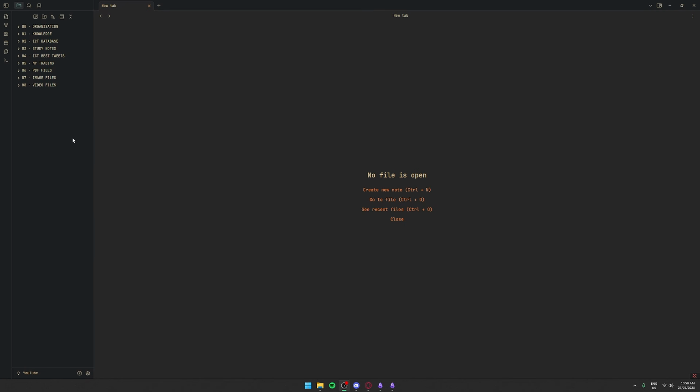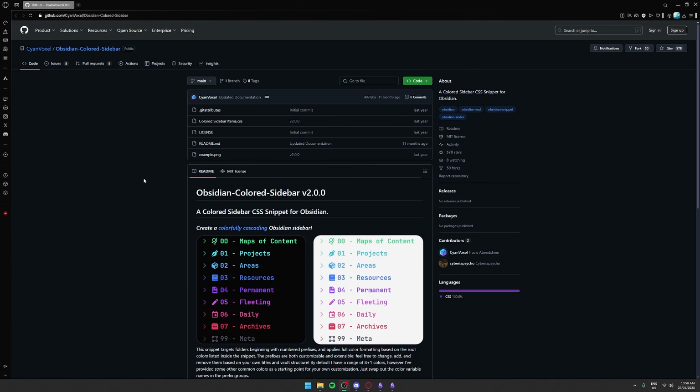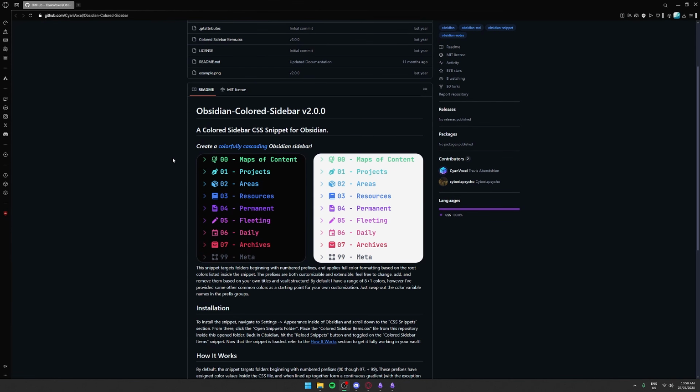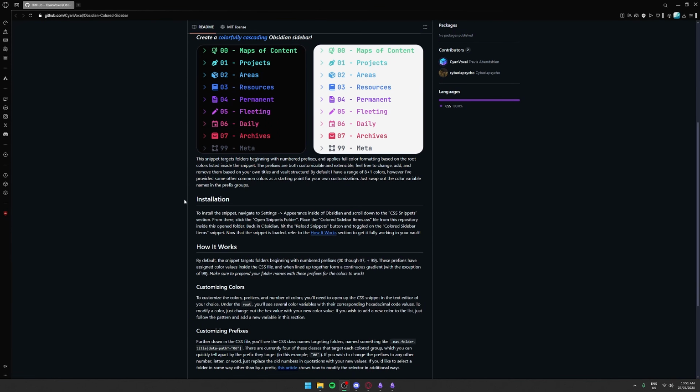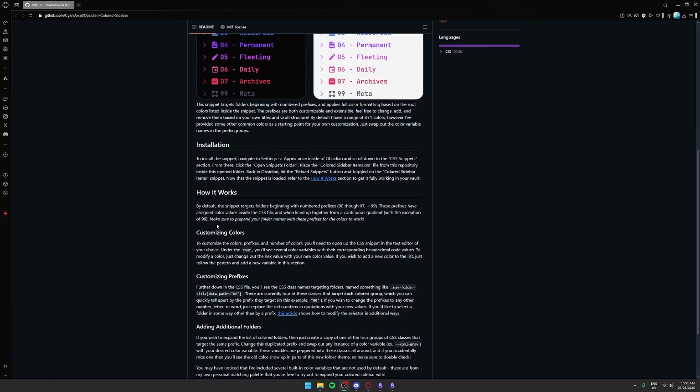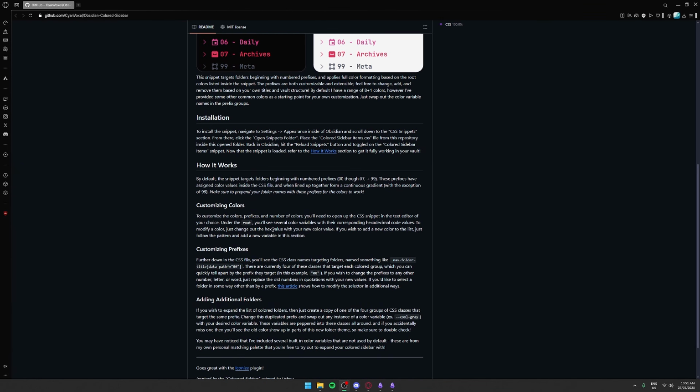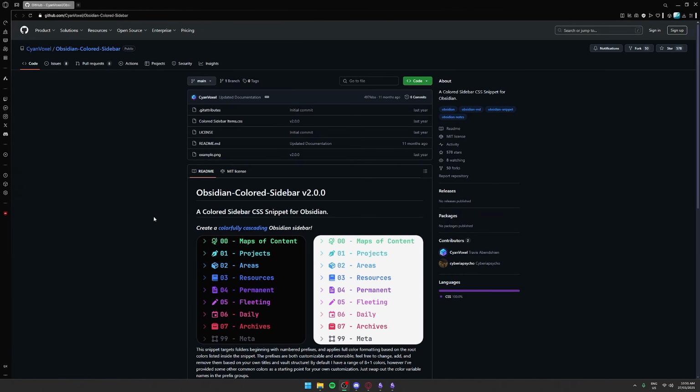Now it's great to add a touch of color to these files with a colored sidebar snippet. So if you follow the link that I provide in the description, it'll take you to the following page. Now when you get to this page, it'll show you the description of what the colored sidebar snippet is. You'll have the installation guide, how it works, options for customizing colors and prefixes and stuff like that. But I'll run over it now quickly.